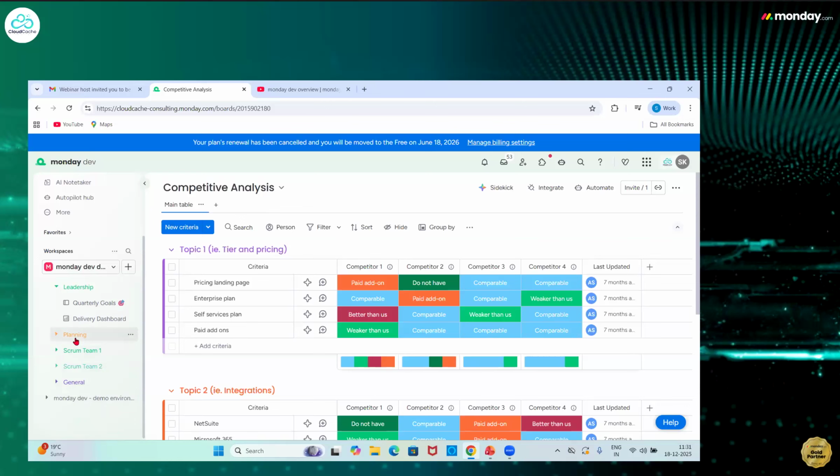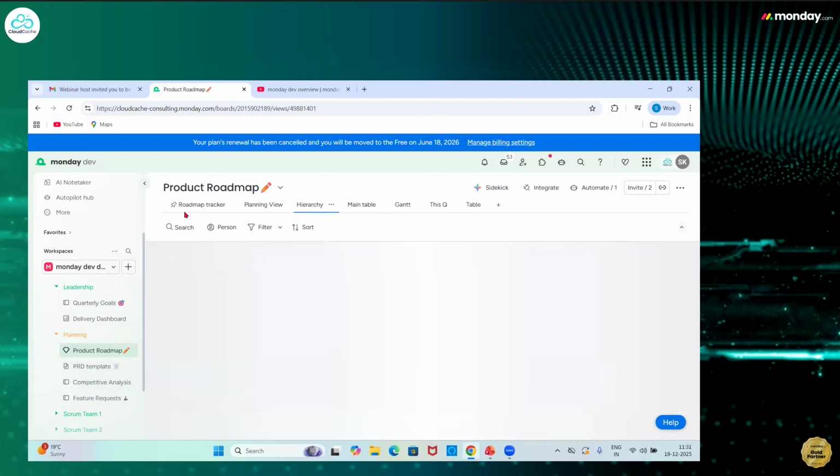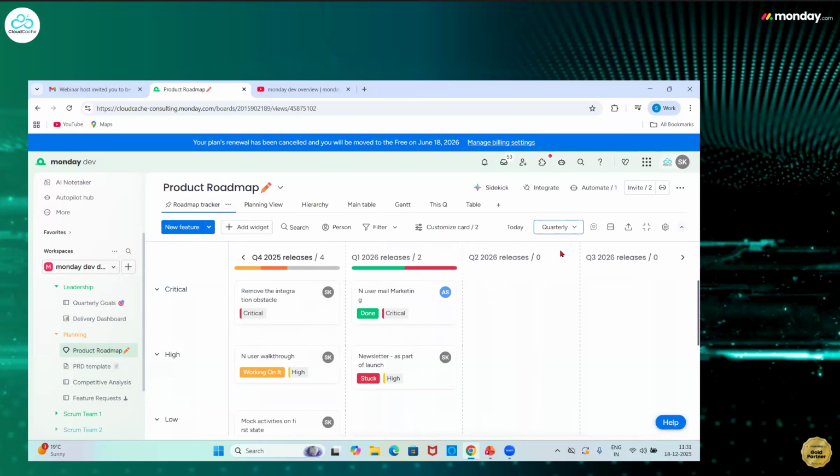So I'll first move to the product roadmap board here in the planning phase. And here you can have your roadmap tracker view, Kanban view. And here you can have a bird's eye view of what products are planned for what phase. So you can either see the entire roadmap tracker in the monthly view, or you can switch to quarterly view to have a holistic larger picture.